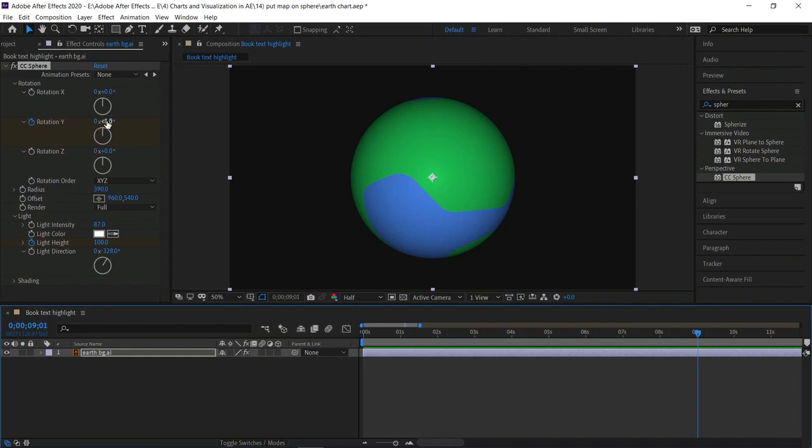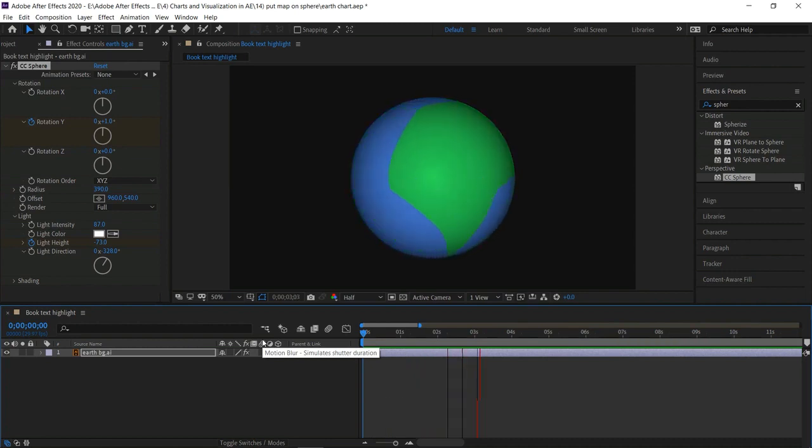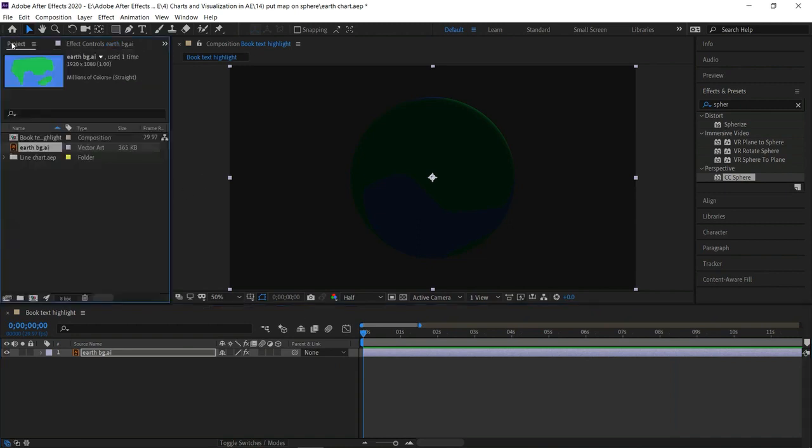So just keyframe this Y rotation, and after some time just add some rotation and just play it. So here our sun is rotating and the earth is rotating. So the passage of day. You can sync them, add them together, but for the purpose of animation, I have added them over an interval.